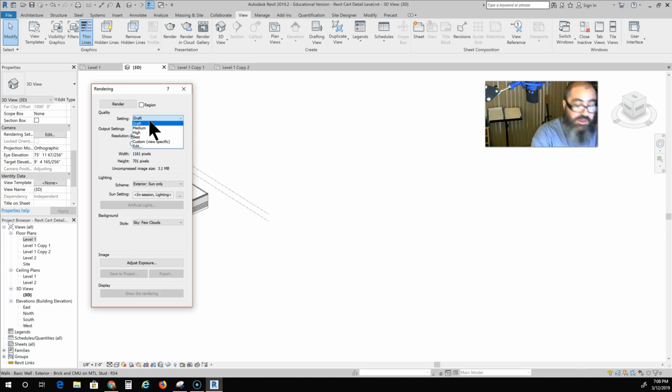Next is select the output settings. Okay, so I would select settings for screen or printer, and printer, I can change the resolution.